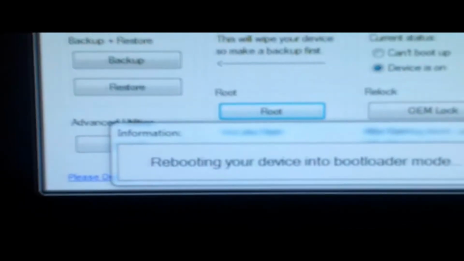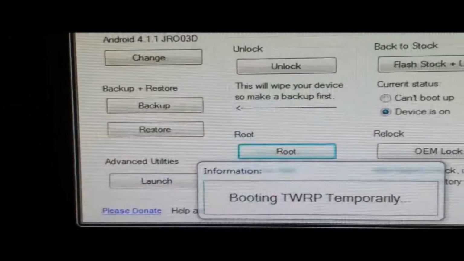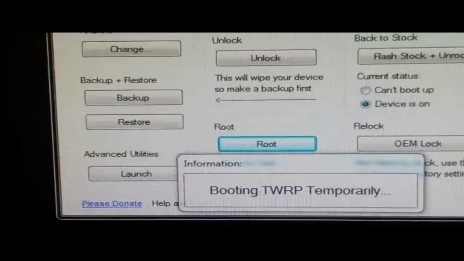Oh, it's back in bootloader. I don't know why, but it is. I thought I might have already finished it. Now it's rooting it. Okay, so now it's pretty much finishing up the root. It's rebooting.